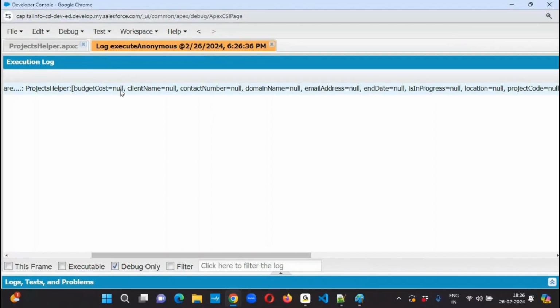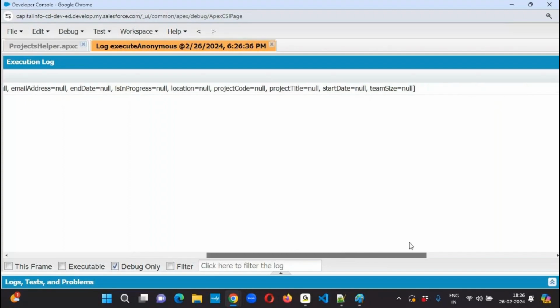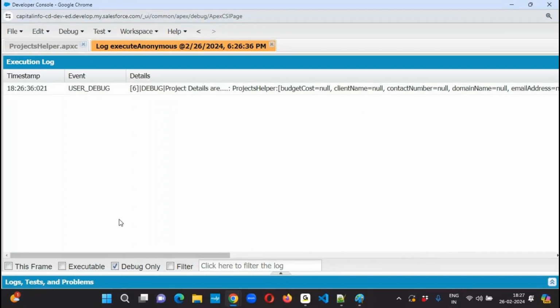Budget cost will be null. Client name null, contact number null, domain name null, email ID, end date, is in progress, location, and the project code, and the start date, team size, everything will be null. By default, Salesforce is going to assign the default value as null with the help of the default constructor.